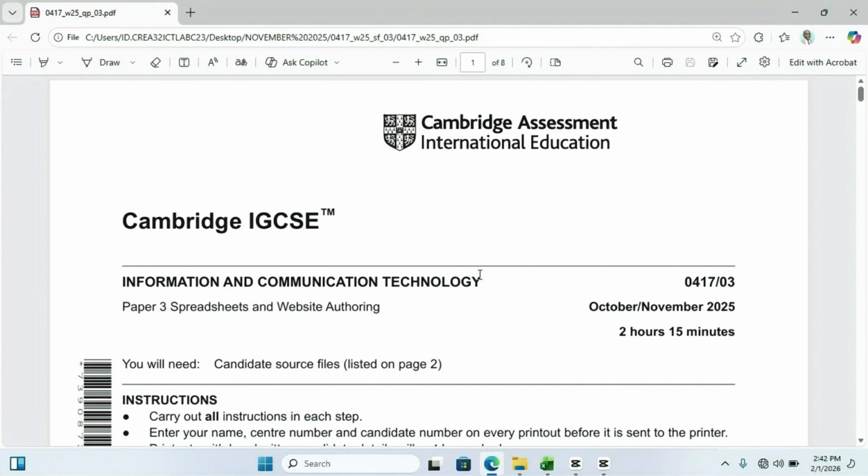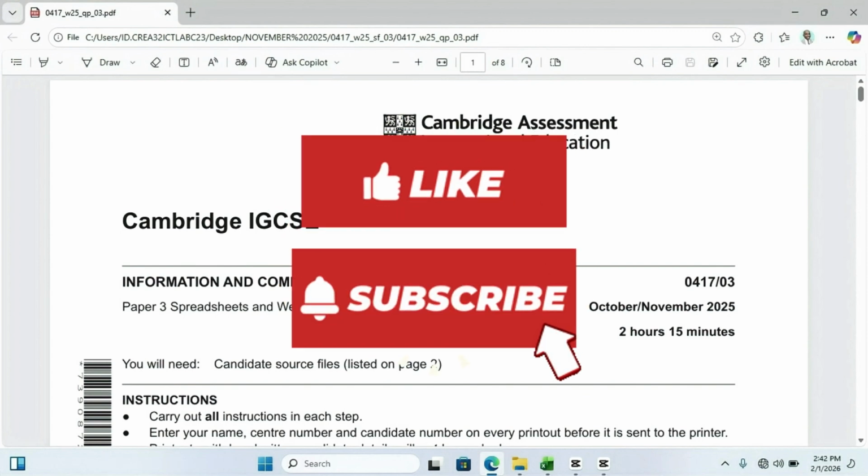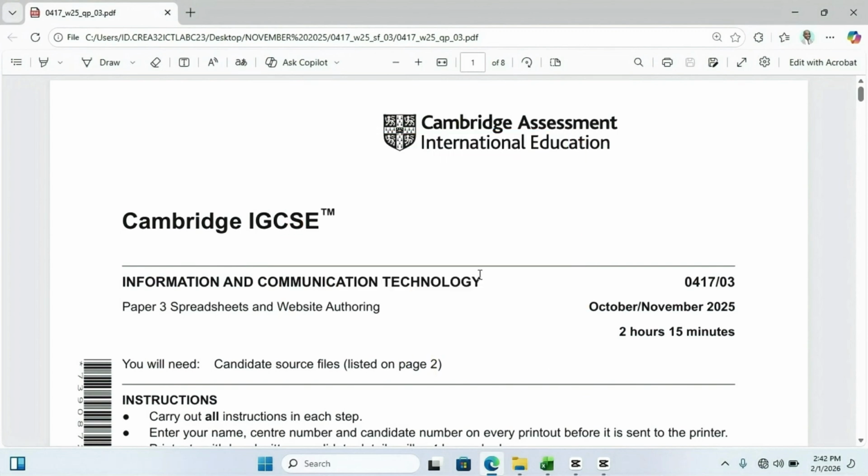In this video, we'll be looking at Paper 3 of the Cambridge IGCSE ICT paper. This is Paper 3, it's a practical paper. Typically, it has spreadsheets and website authoring. I'm starting with the spreadsheet part of this. It is Paper 3, October-November 2025. It lasts for 2 hours, 15 minutes.